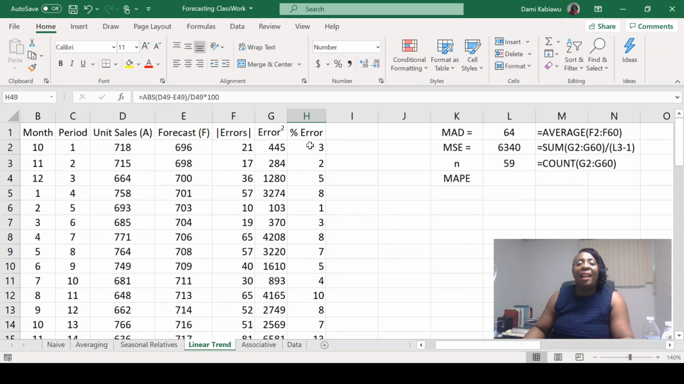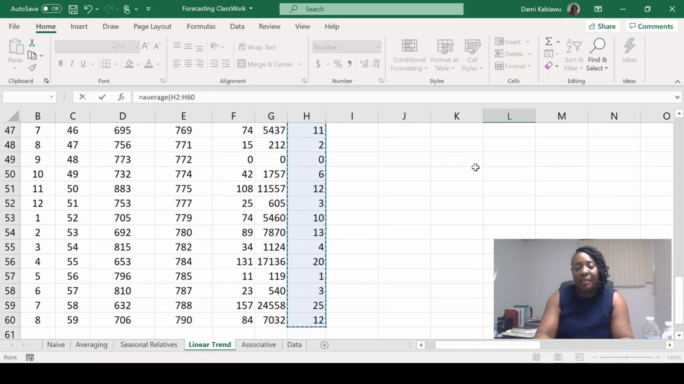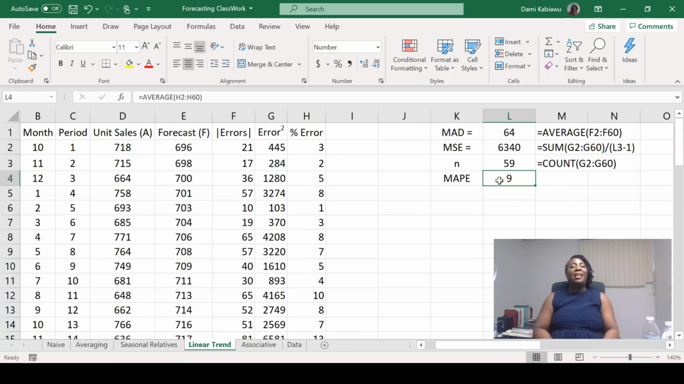So now that we have the percentage errors, we can calculate MAPE as the average of those percent errors. So on average, we are off by 9% every single month.